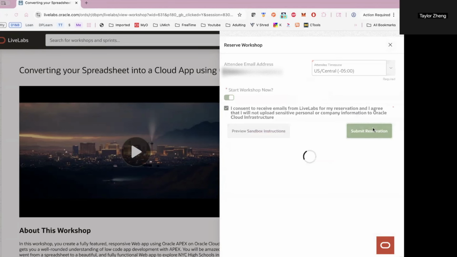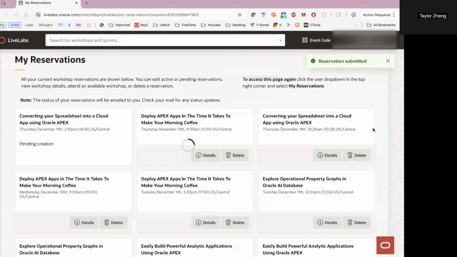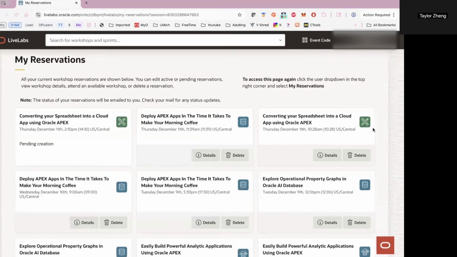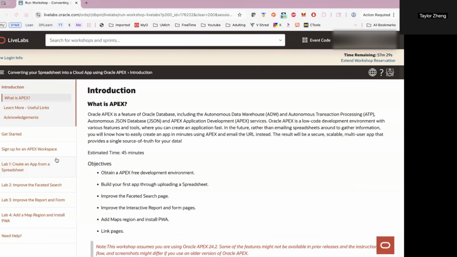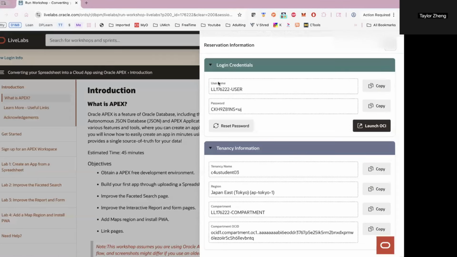Consent to the emails and submit for your reservation. It'll take a few minutes to get your sandbox environment provisioned. Our workshop is ready. Let's launch it. We'll start with the login info in the top left corner. Launch OCI.